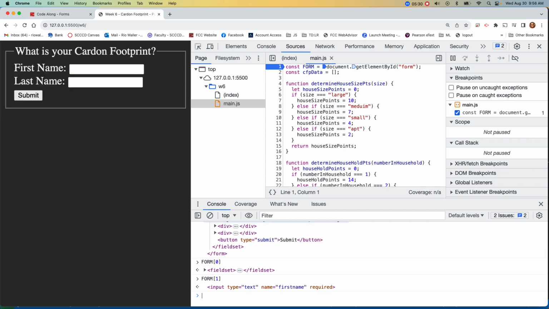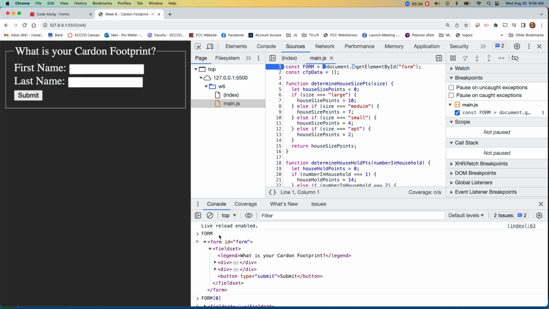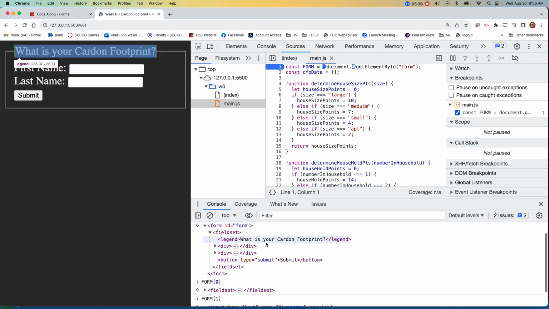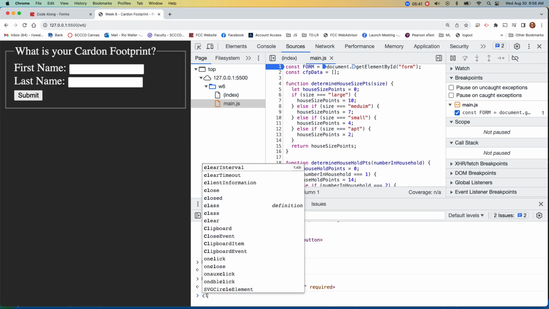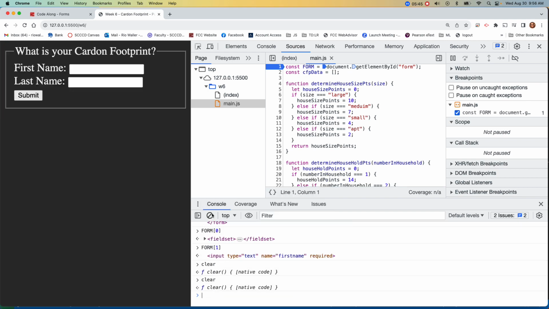So play around with this just to have a feel for it. We've used this before, but the more you start to understand what that represents, the better. So play around with that a little bit.